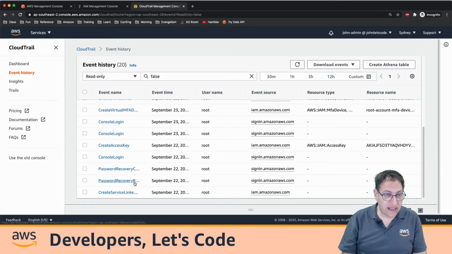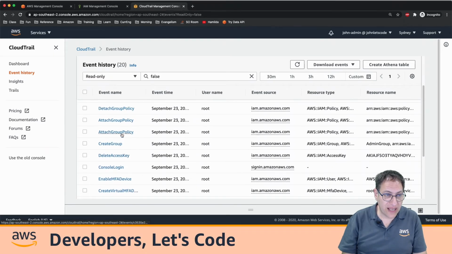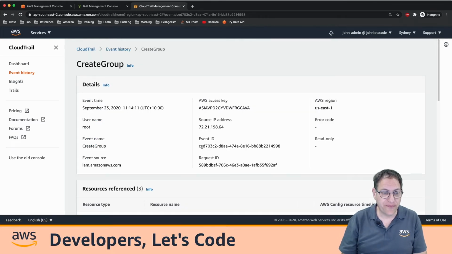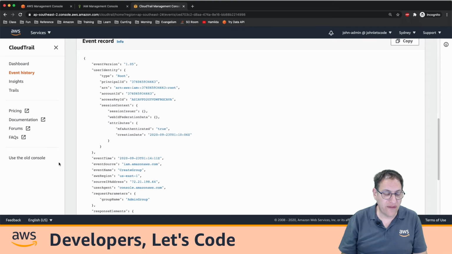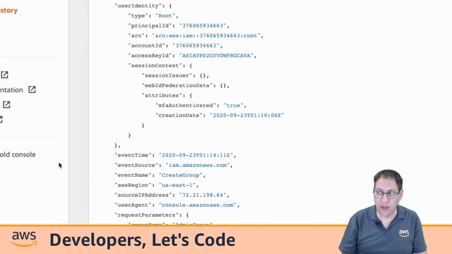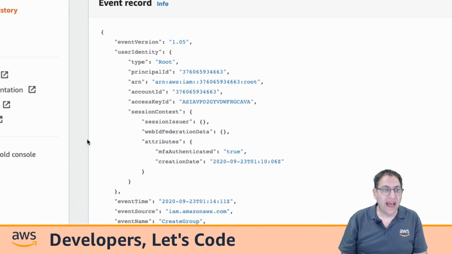So here I can see that every login attempt was there. I enabled multi-factor authentication. I created a group. Let's go into an event and see what it looks like. It's saying I created the admin group. Here's the unique name for it. And I've got lots of information in here. Let's make that bigger.